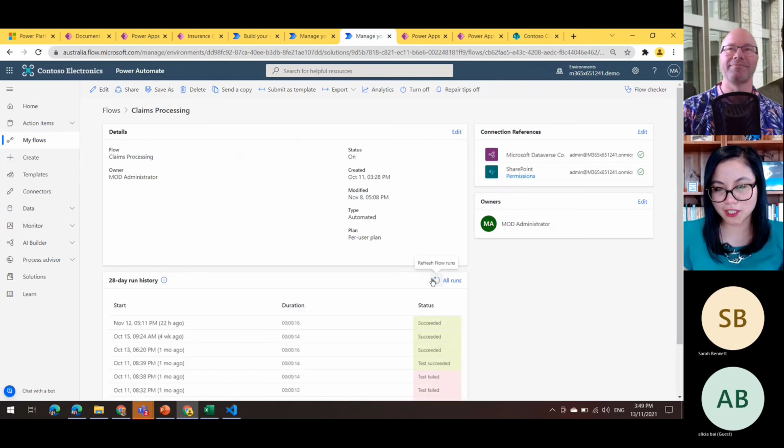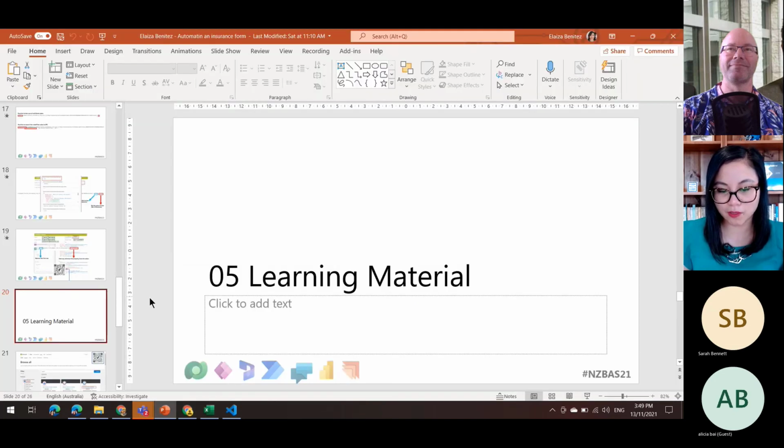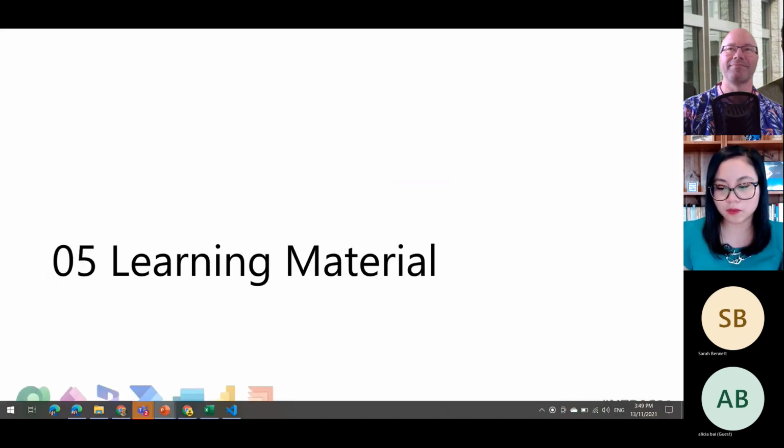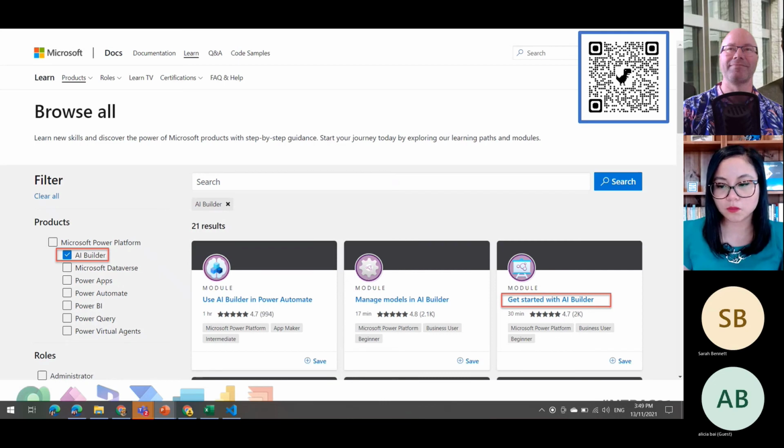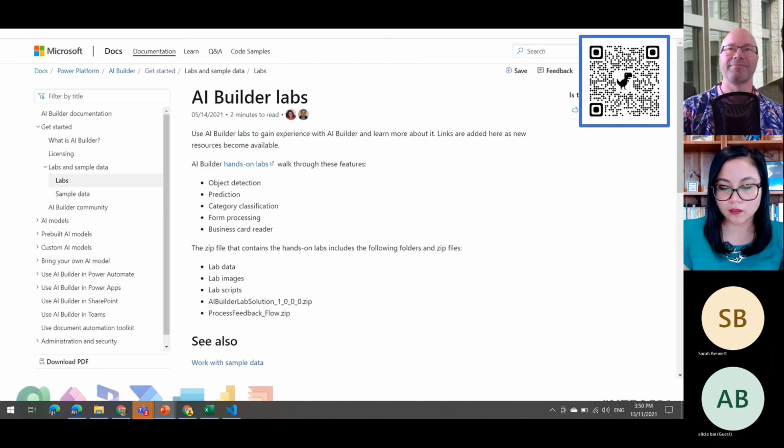Okay, I'm just going to let that run in the background. So what I will do is head back to my slides and we'll check back on it later. What I did want to share with you in terms of the learning material for AI Builder is a couple of sources. The first one is on the Microsoft Learn site, where they have a module on AI Builder. The first module that I recommend is Getting Started with AI Builder, and then follow the other modules that exist. The second one is the AI Builder Labs. There are hands-on labs that you can also follow to get started.